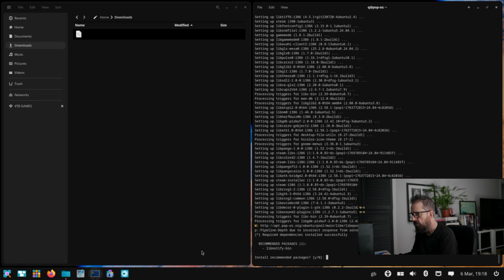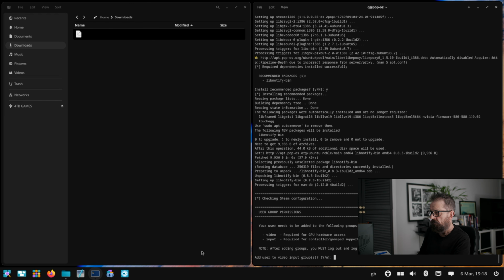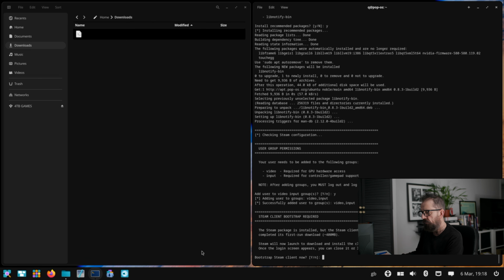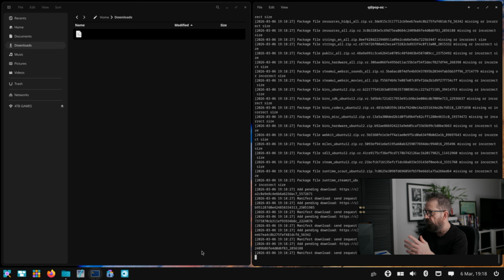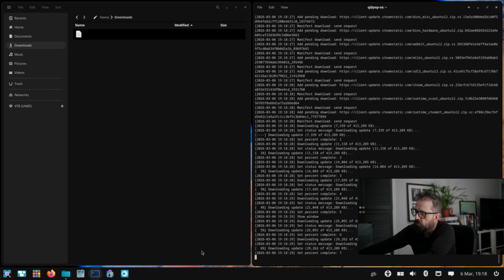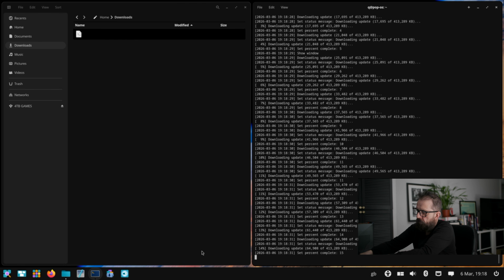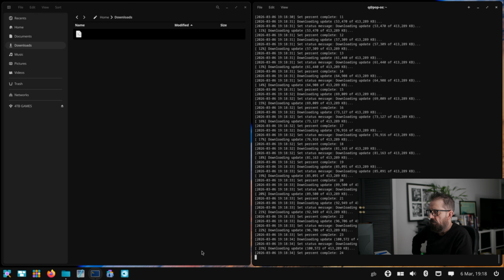Recommended patch libnotify, yes. User input group, yes. Bootstrap Steam. So okay, so what this will do, pulls downstream. This is a better way of doing it, I think. Pull downstream, it'll launch it. I can log in. Get my phone ready for the login part of it.